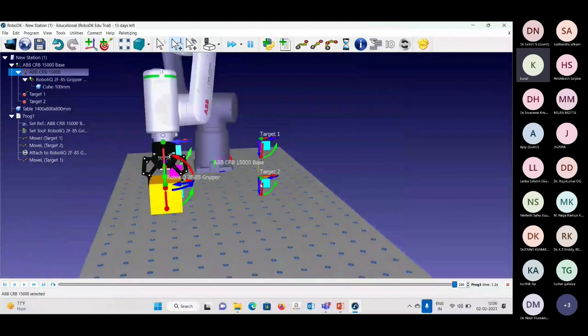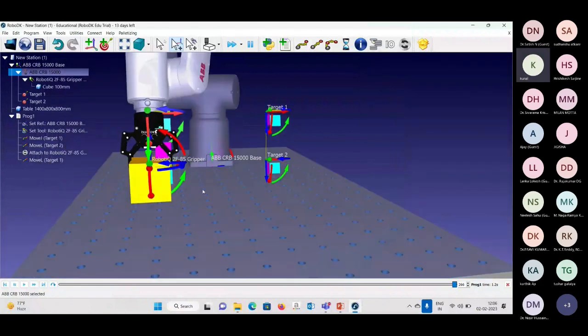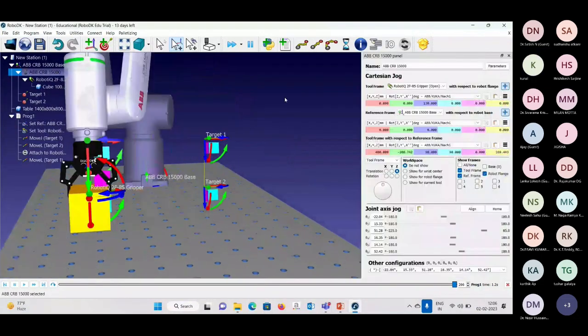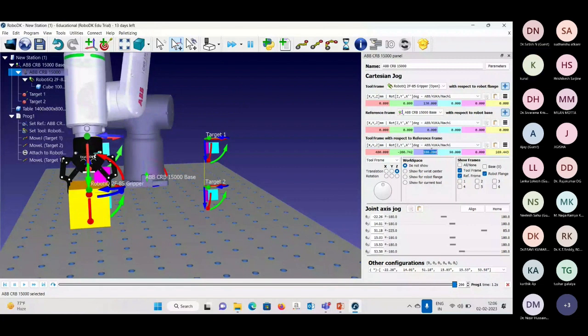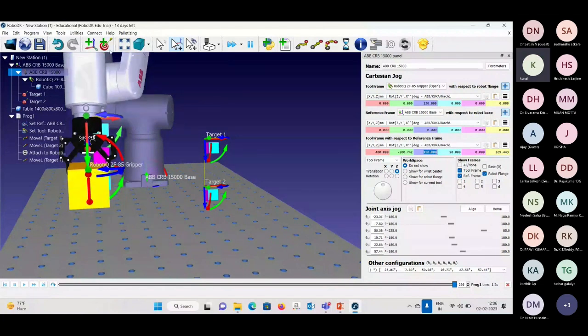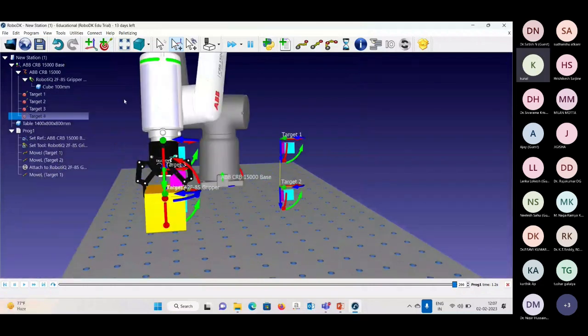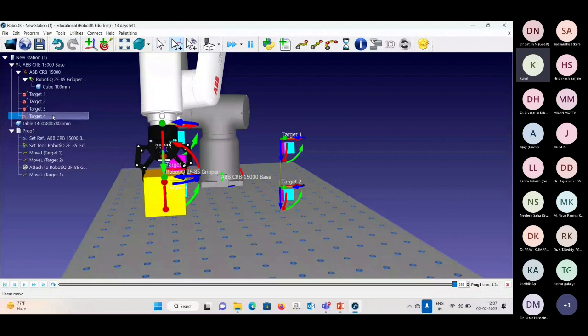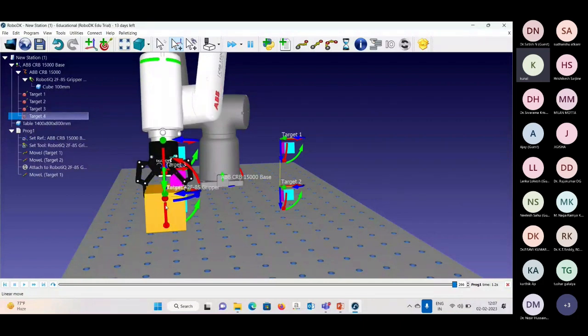So again, we will select other targets. Now here we will set another target, target 3. And here we will set target 4. So now this object is attached to the gripper. So now we need to detach it at target 4.